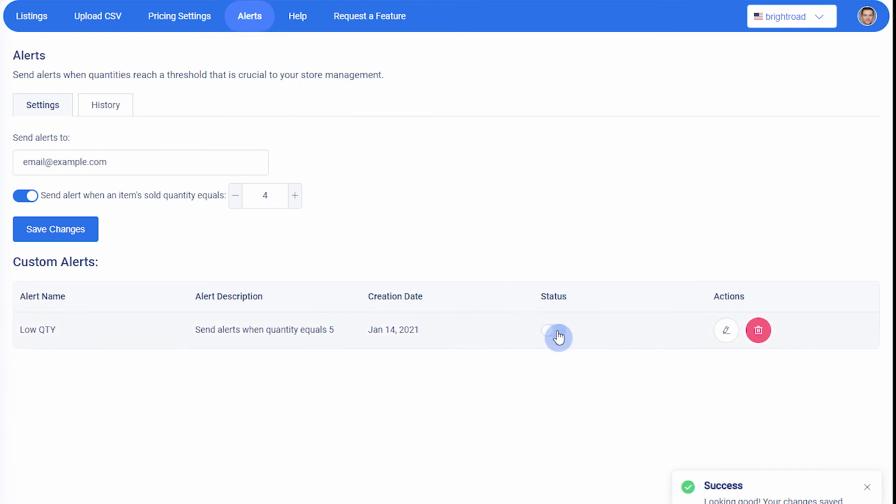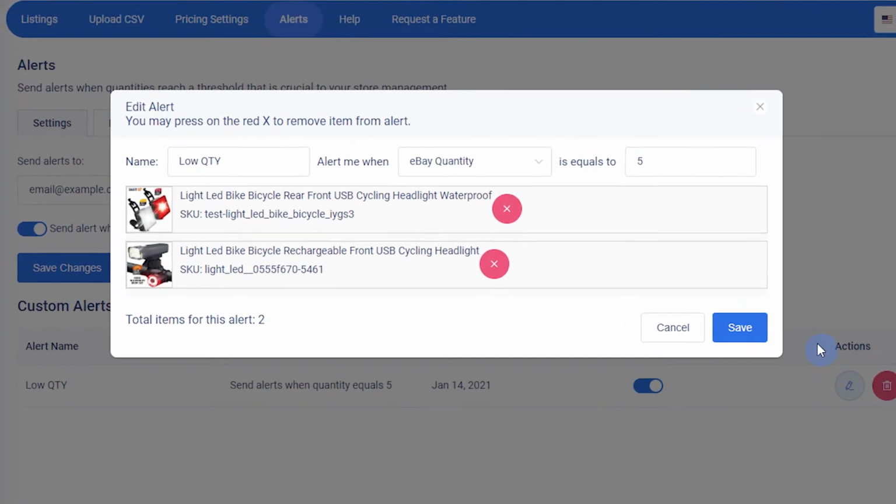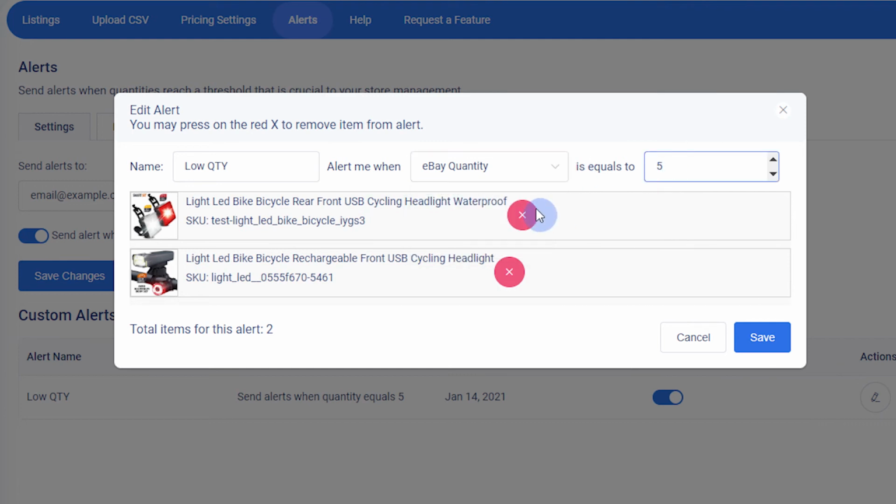You can enable or disable the rule and edit the details, rules, and listings included.